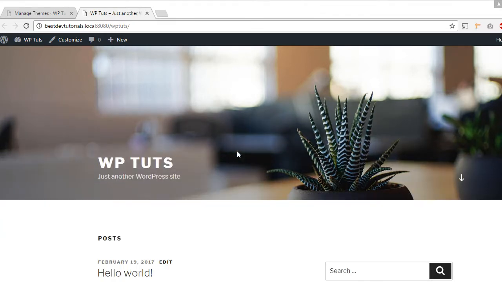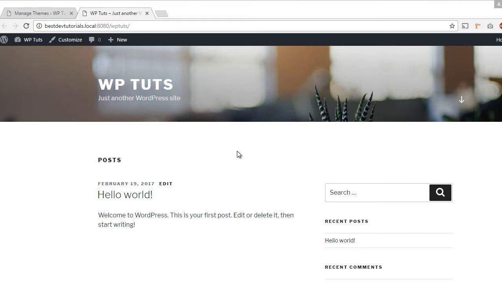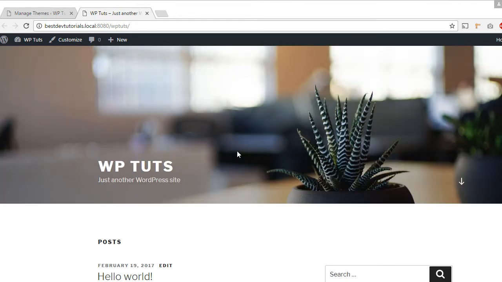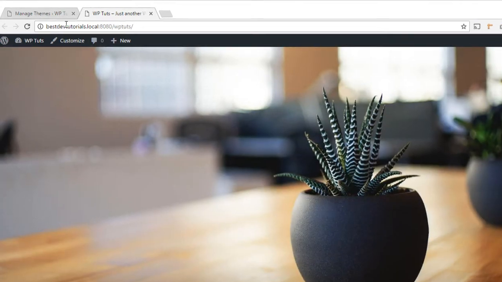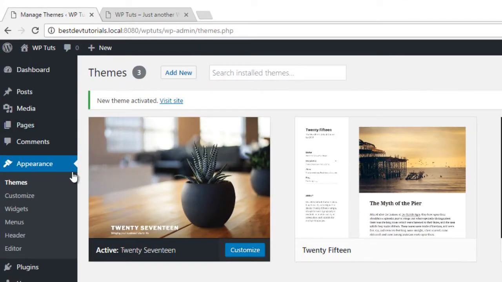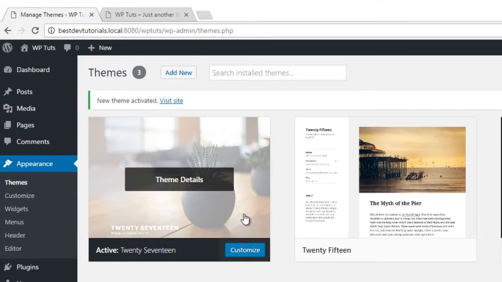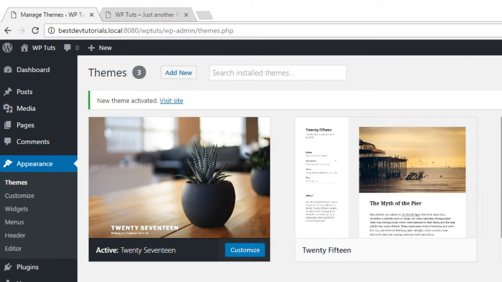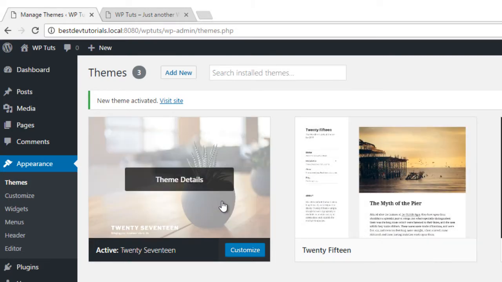So you can see here I have the WordPress 2017 theme. It's a fresh install. If I go over to my admin panel, you can see that this is the active theme. There are two other inactive themes that come along with WordPress.